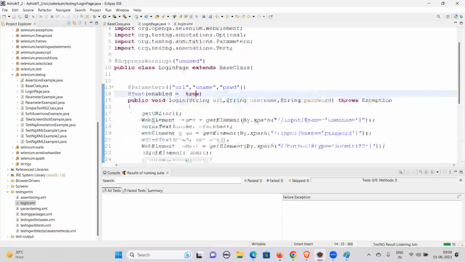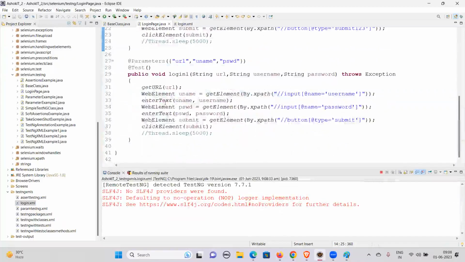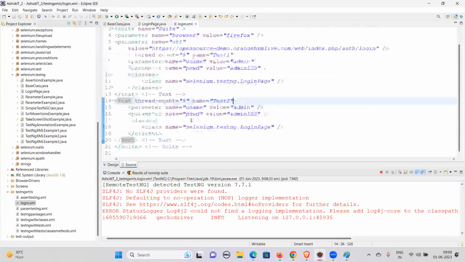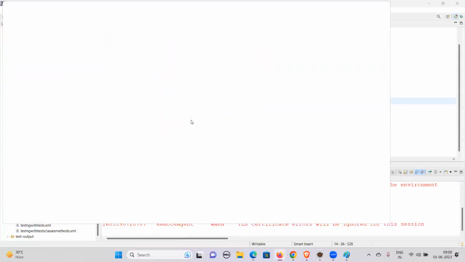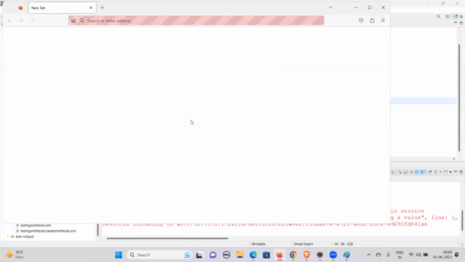Now in the first test we have a problem, right? I'm giving submit 1 to 3. The second test will execute properly, but we have to close that browser. We have to close that browser.